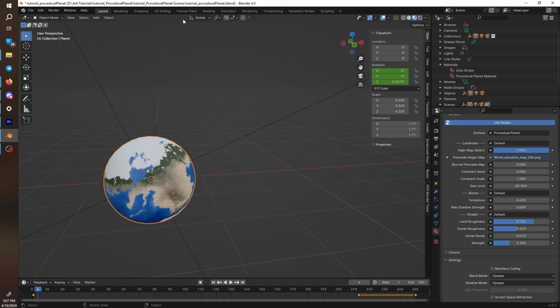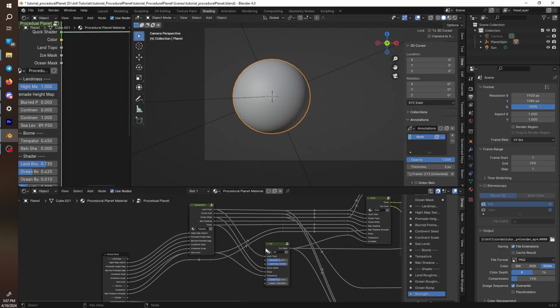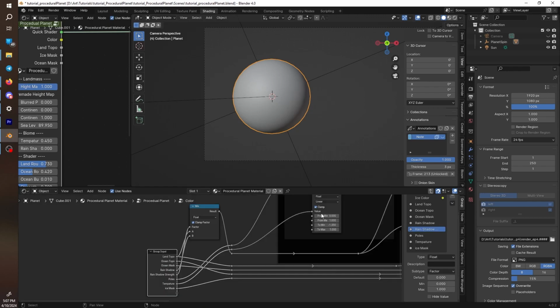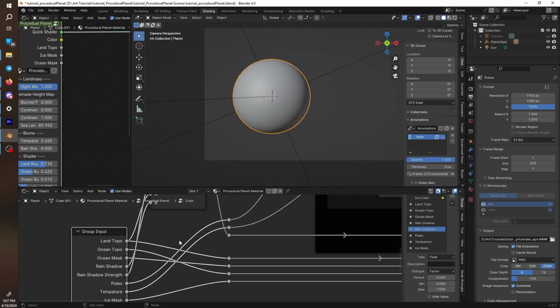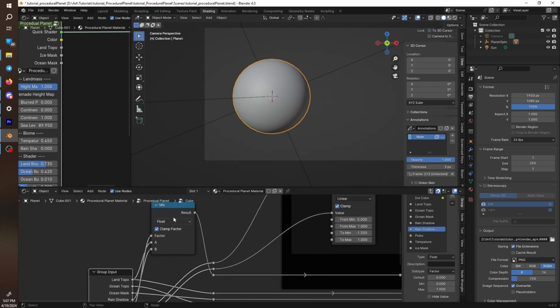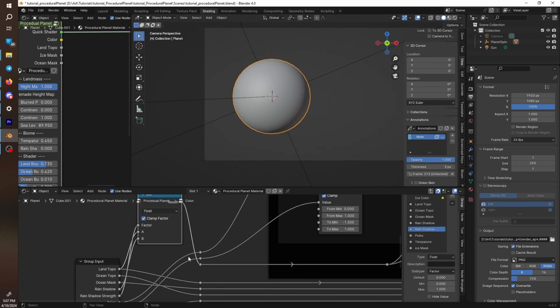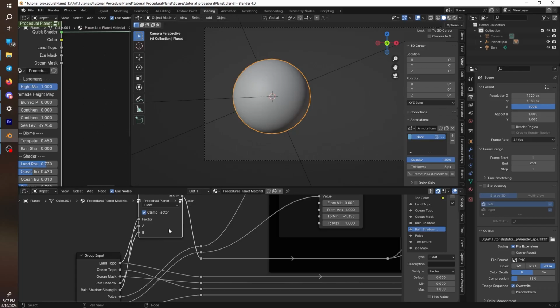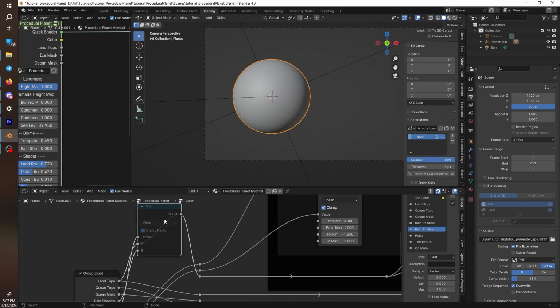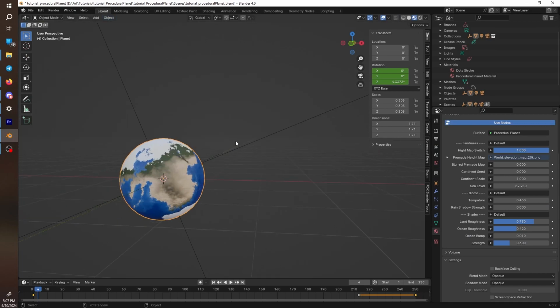If your computer is still laggy, what you can do is under shading, go to your color, and instead of going through this, just mute it with M. And that should help out your computer. Anyway, let's get on to the video and finish up this shader.